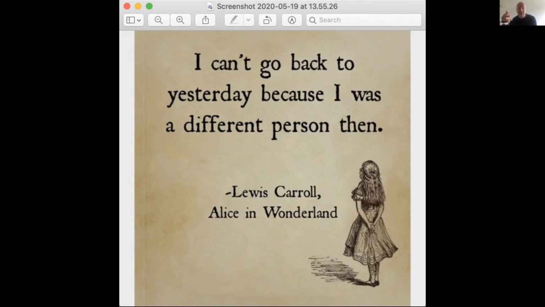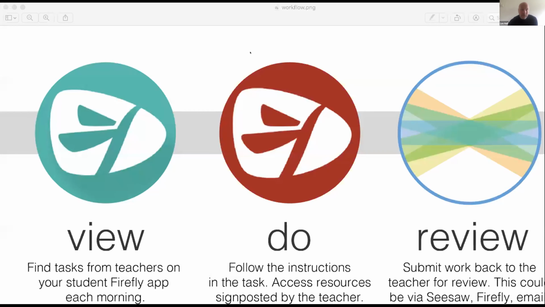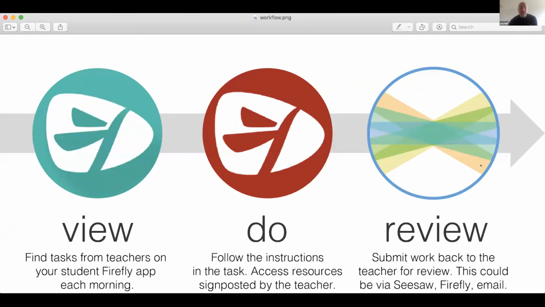Some of the students aren't okay some of the time, and 10% of students will need some intensive support. So the way that we went straight into lockdown and cracked on with learning was we used this model. We use Firefly as our learning platform, and we use Seesaw to submit, review and give feedback on students' work.